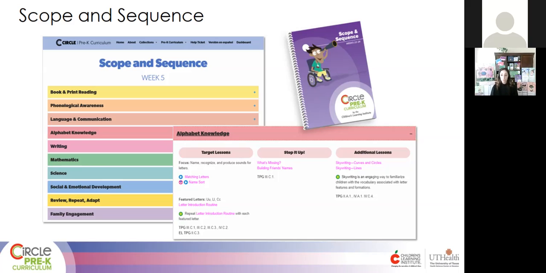Here on the screen, you'll see what it looks like if you open up a scope and sequence on the curriculum website, and you'll see alphabet knowledge opened up. There are all those different domain tabs. If you look closely at alphabet knowledge, depending on the size of your screen, hopefully you might be able to see that there are 3 categories in alphabet knowledge. So that very first category, the header, is target lessons.